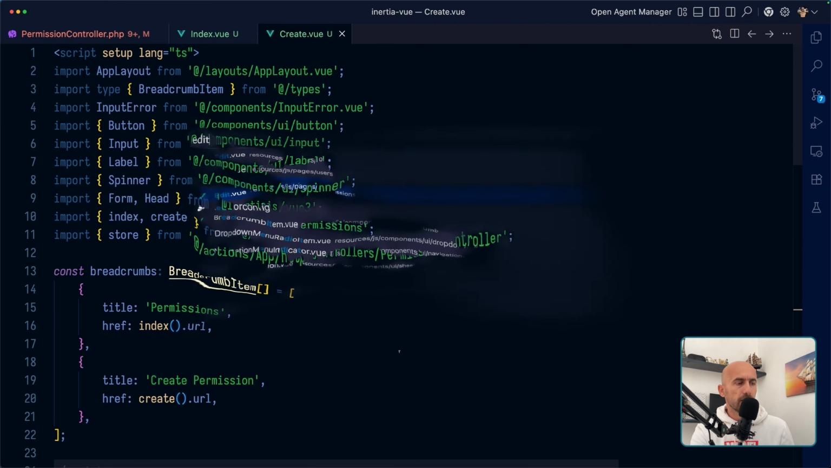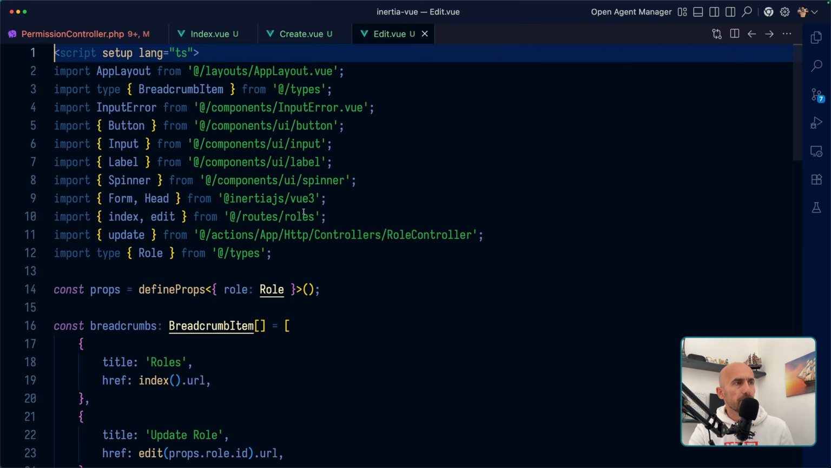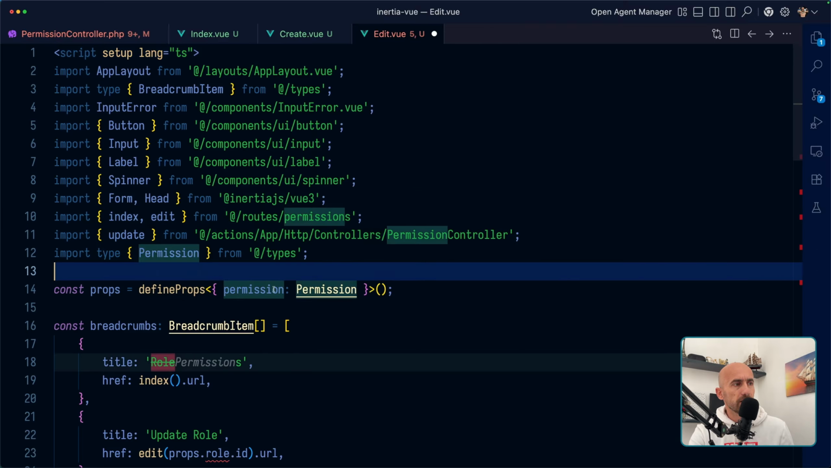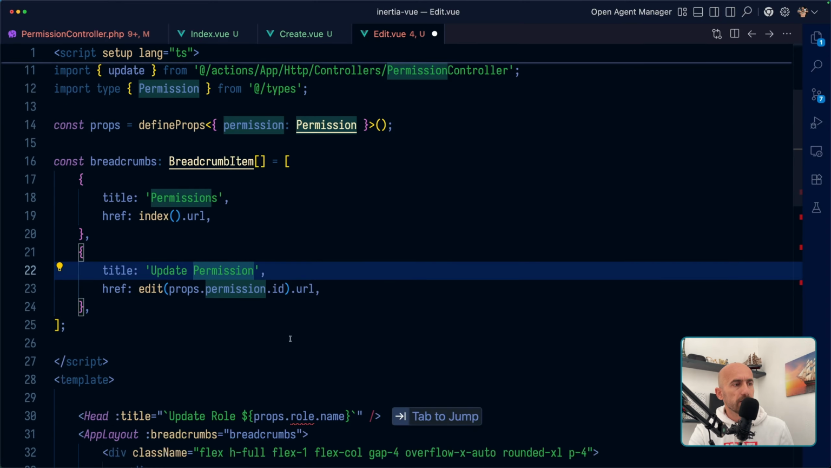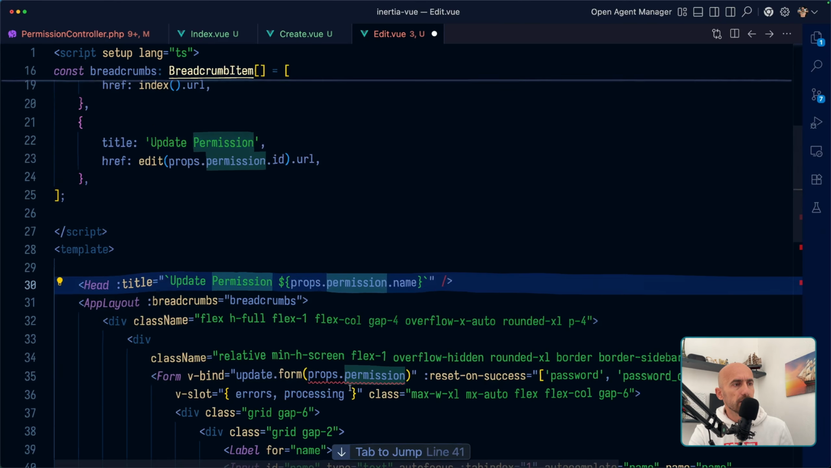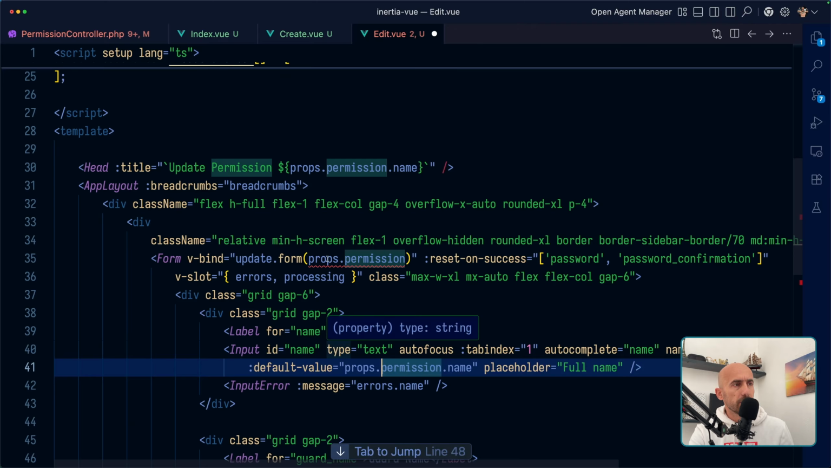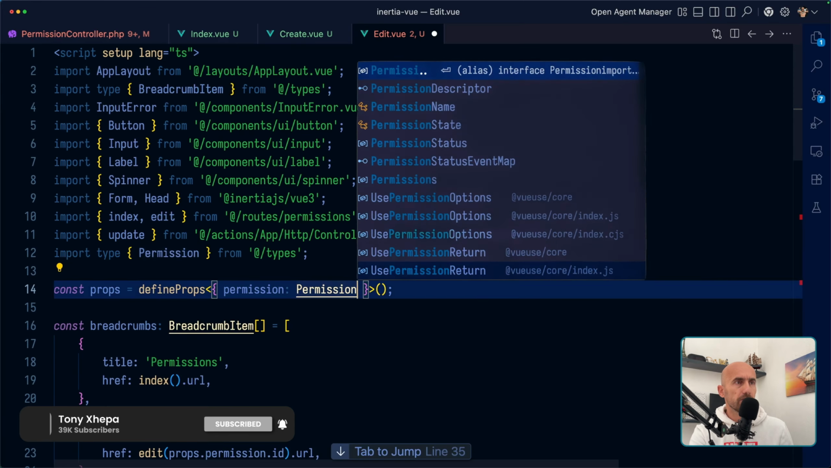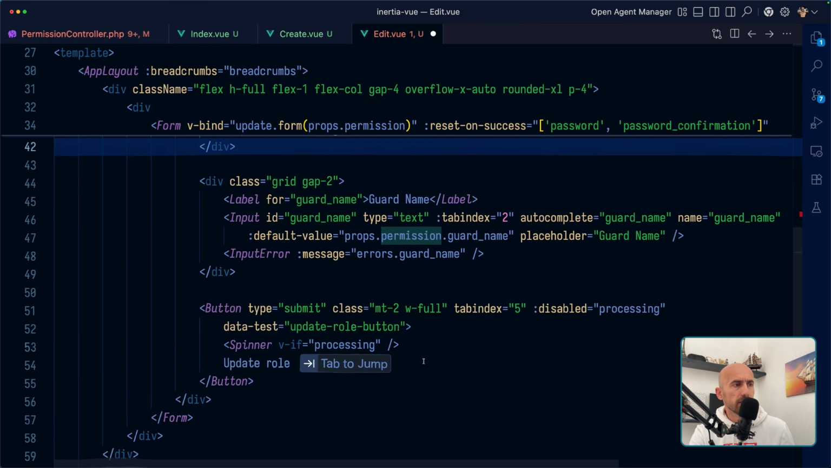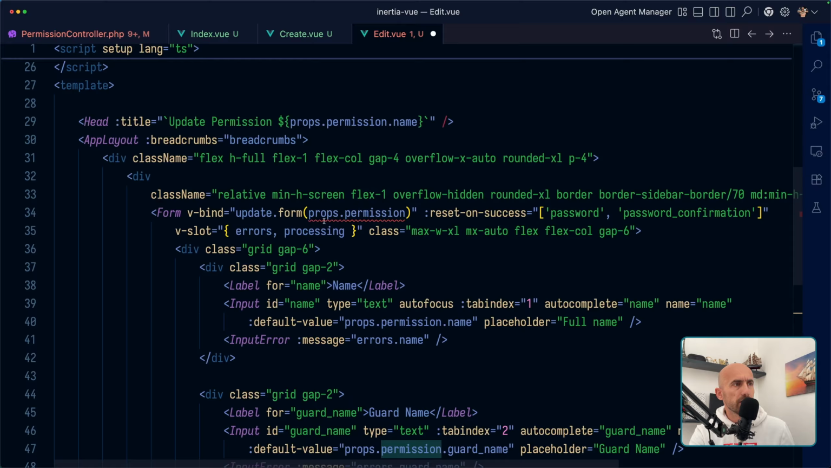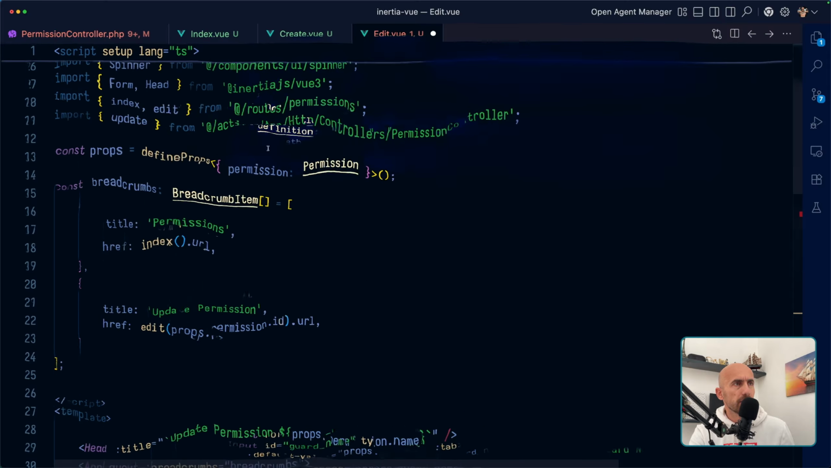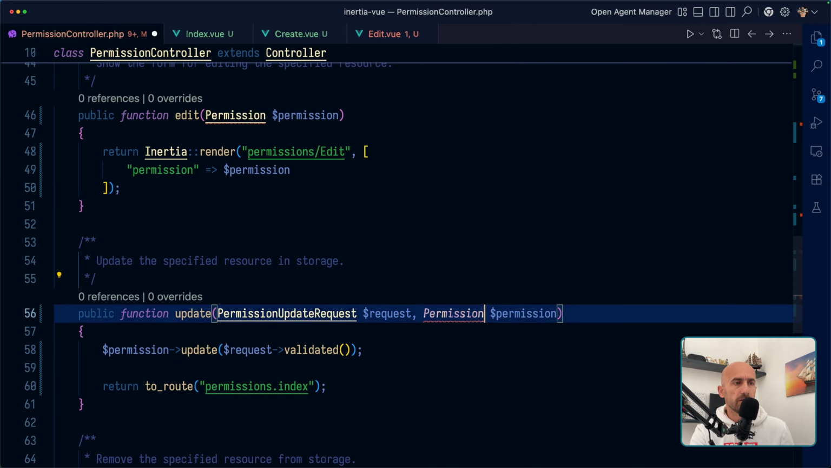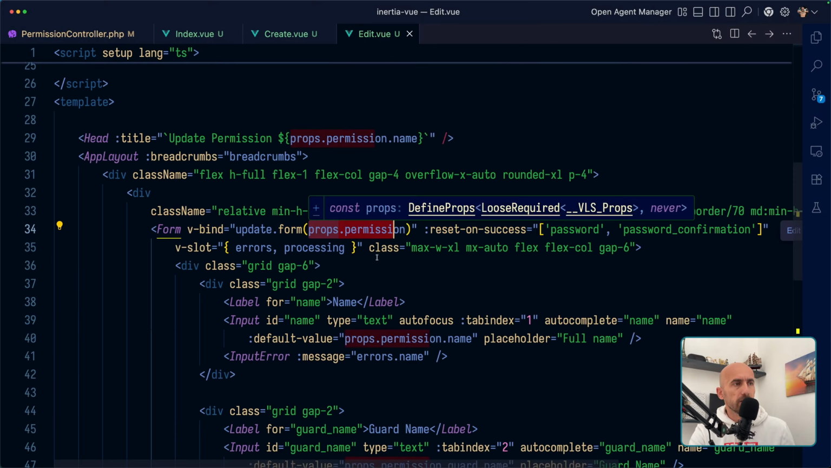Let's open the edit now inside the permissions, and also here we have to import this for permission here. Very good. Also change that one here, also this, and props permission, why we have underline error. Type, we need to import this permission type, permission. Okay, change this one, and also here. Now we have this underline error on the update from the permission controller, update, and we imported the permission, and now we don't have the error. I think we are good.